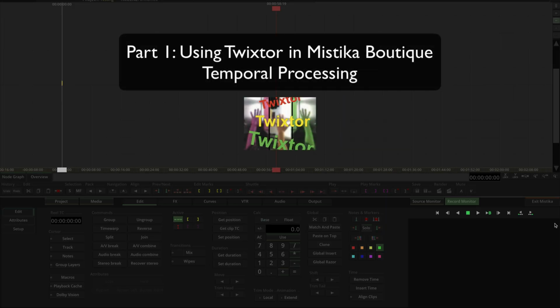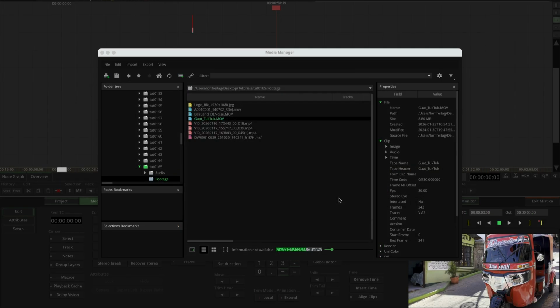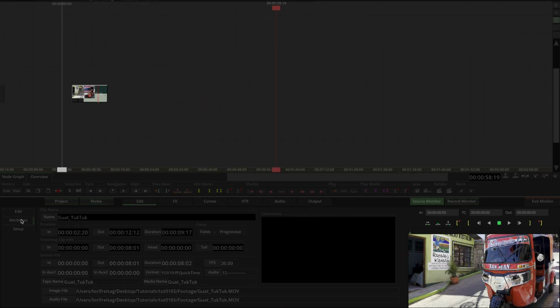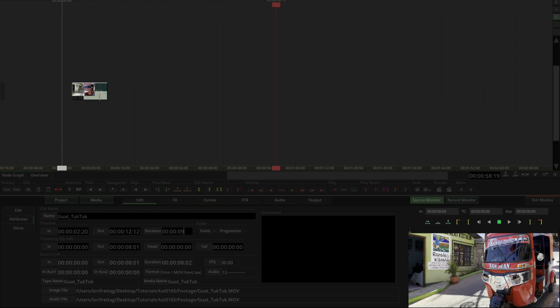Part 1. Using Twixtor and Mistika Boutique Temporal Processing. We'll start with Twixtor. First, we import a clip by dragging and dropping it into the workspace in the Edit menu. Next, we go to the Attributes panel and extend the clip duration. For example, if we plan to slow the clip down by 50%, we need to double its duration. The clip is 9:17, so we'll double it and make it 19:09.